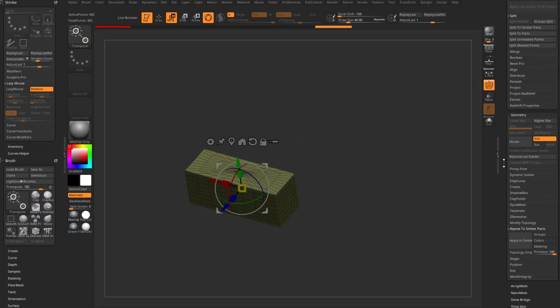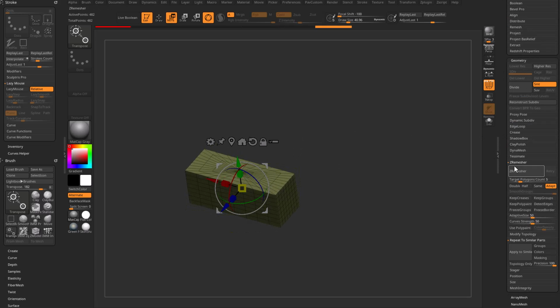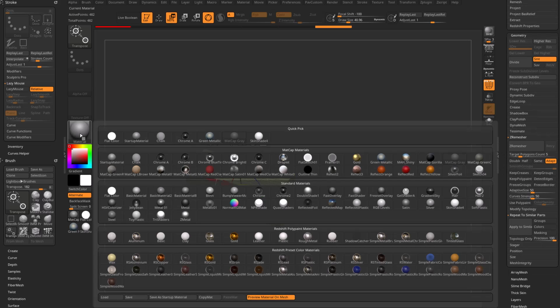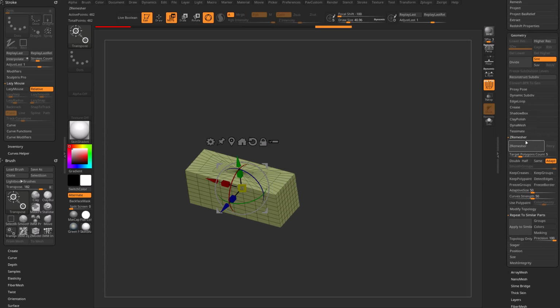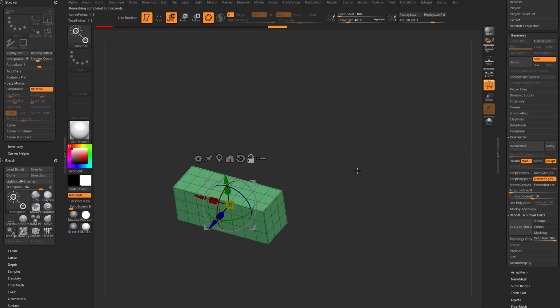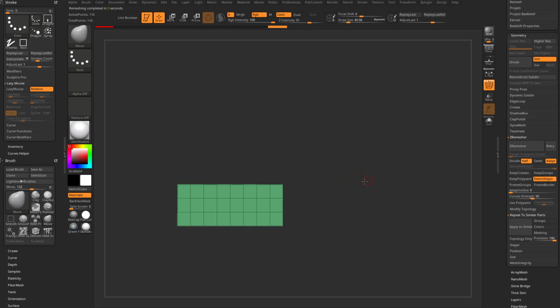And I want nice even topology on here. So geometry, ZBrush will say, and in fact, let's switch our material out so we can see a little bit better. ZRemesher half, detect edges, hit ZRemesh, nice even quads. In fact, we can do adapt the size down to 0. Nice even quads and even simpler. So we have a cube basically that has nice even topology.